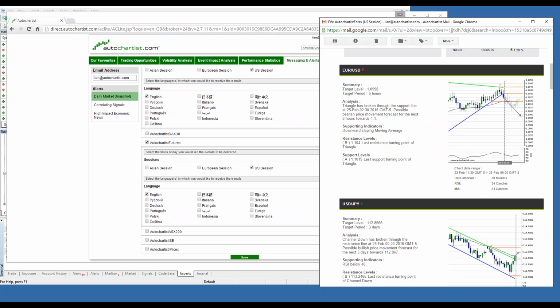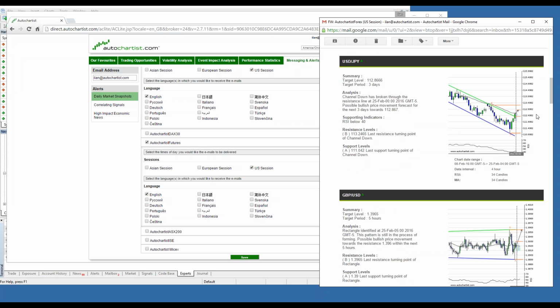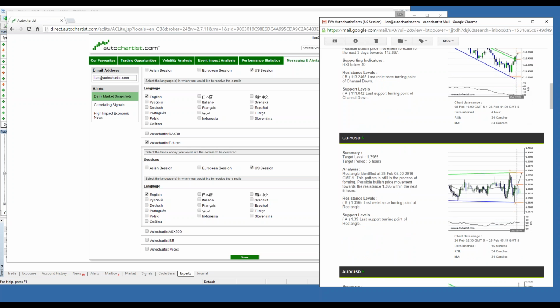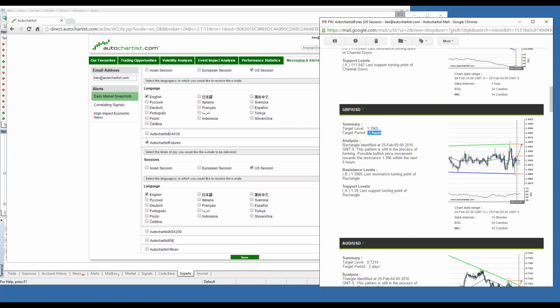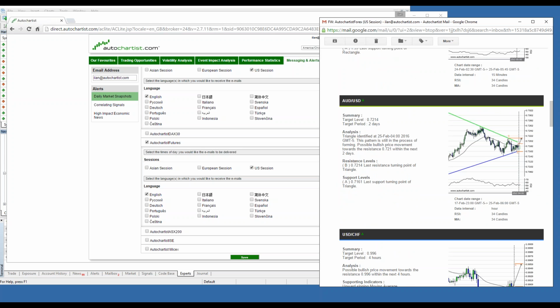You'll see when you scroll through the email that here's a typical example. US dollar Japanese yen, we think the price is going up to 112.86, but we think it's going to go there in the next 3 days. Here's one on GBP USD, we think 5 hours. Here's another long-term one, AUD USD, a 2-day forecast that we give you.